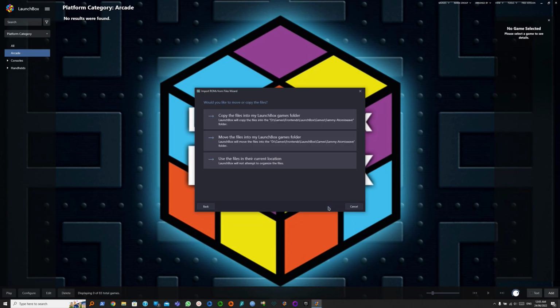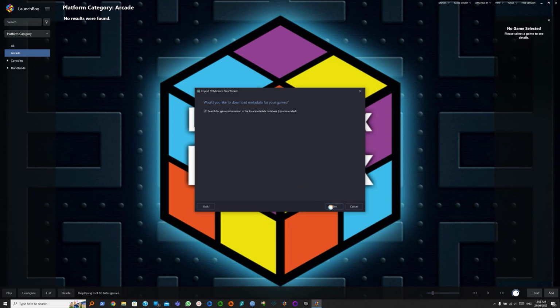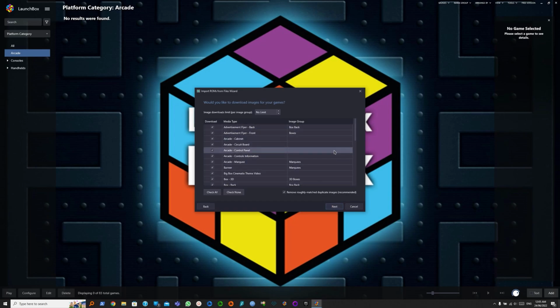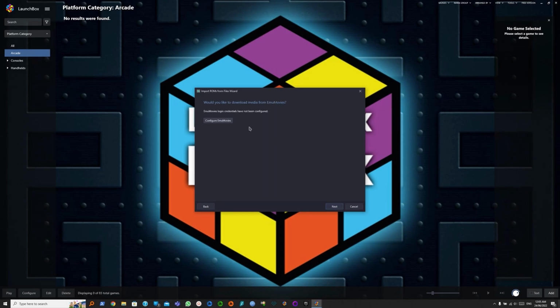Next, use the files in their current location. I just leave this all checked so it will download all the cover art. Next, I don't have an EmuMovies account, so I'll just skip that. You can check whatever you like. Me, I just like this one, combining ROMs to a single game. So for example, if you have multi-disc, it will just show up as one game. But for arcade, it doesn't really matter. Finish.